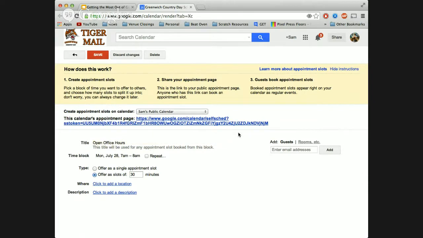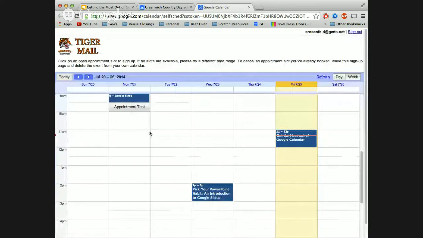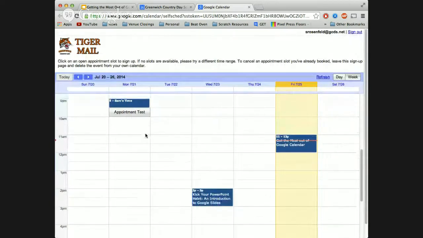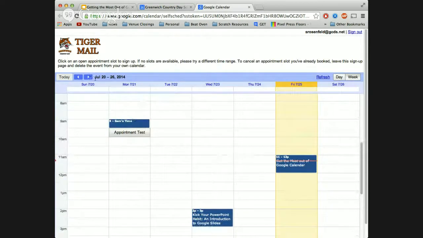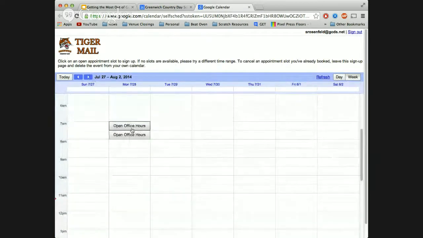This page is just for you as the person who is the owner of the appointment slots. So you as a teacher make this, and then you're not going to share this part with your students. You're going to share this. So watch what happens when I click here. I get my public calendar, which, again, is now shared with people. Let me skip to the week. This is where I put them, right?